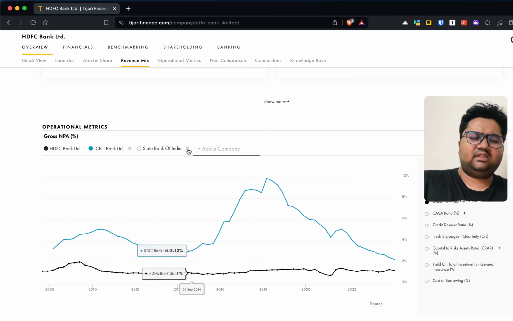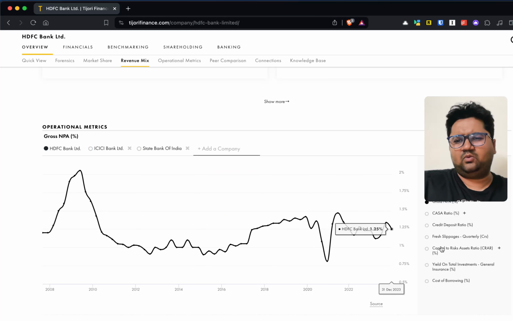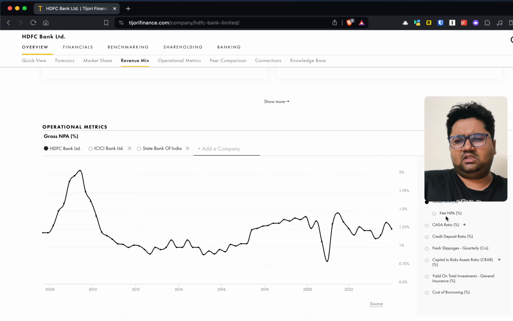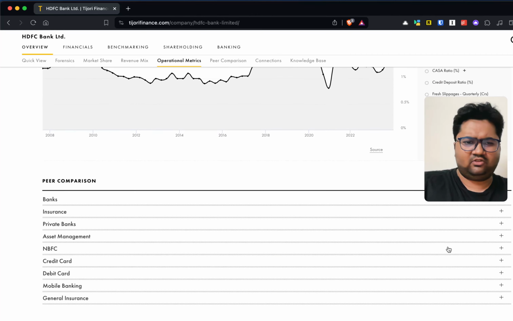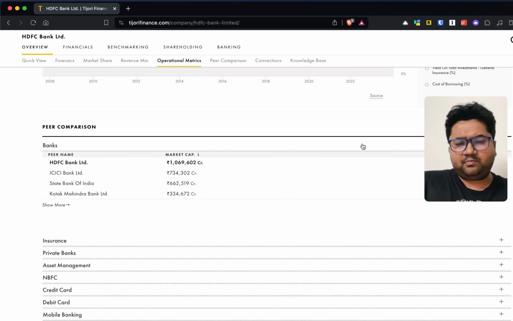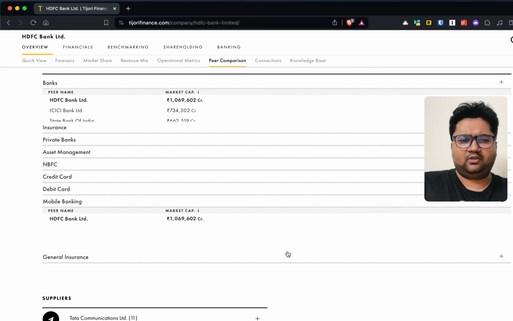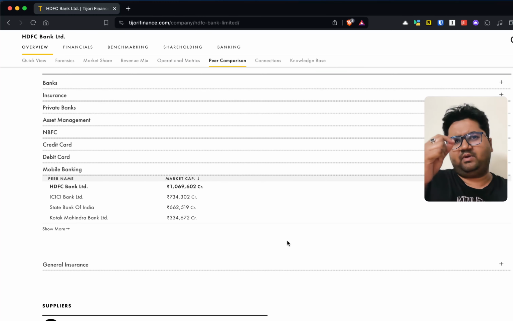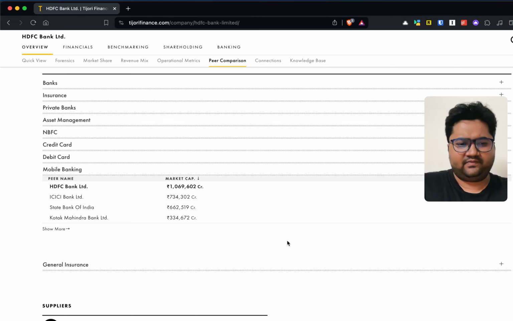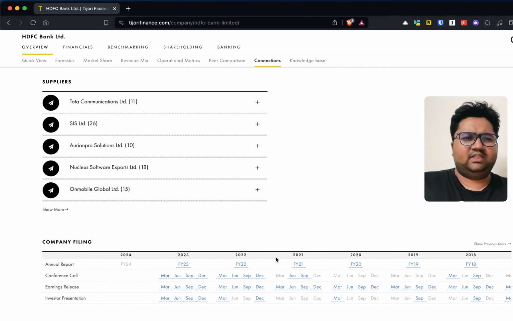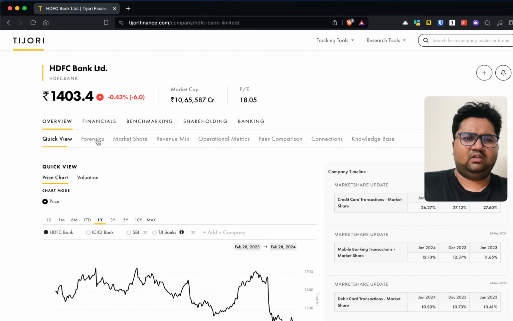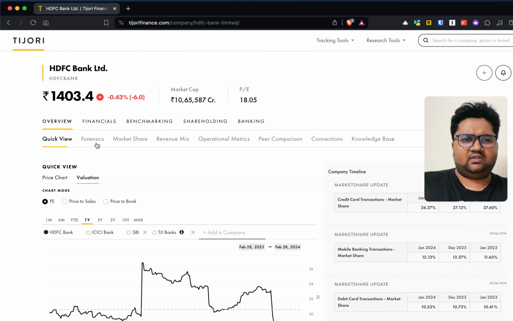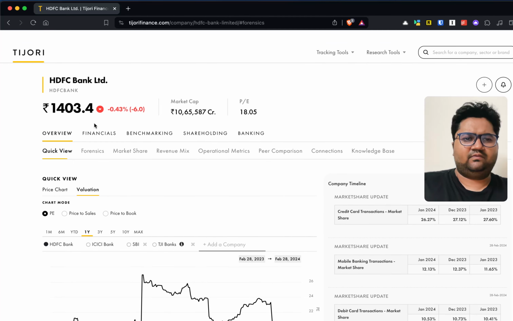Now, what the reason is, you cannot assess from this, but you can definitely see different parameters: gross, net, credit deposit ratios, etc. Do tons of peer comparisons here. I'm not going to get into that. For different categories of banking, different segments of banking that HDFC provides, then suppliers of the company, filing information, etc. You can get into valuation, as I was saying. Then, oh, we have already seen all of this.